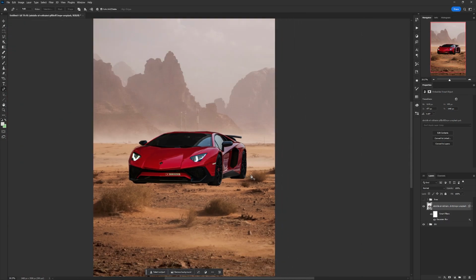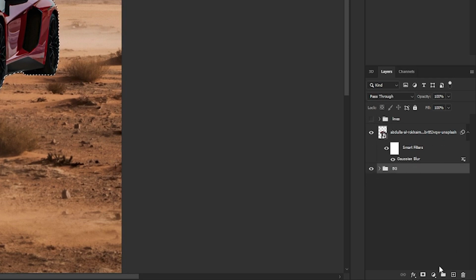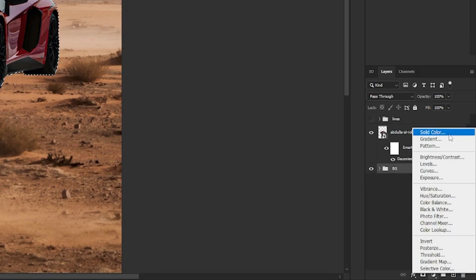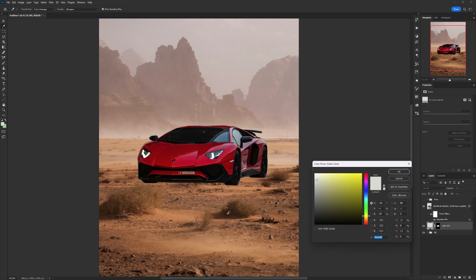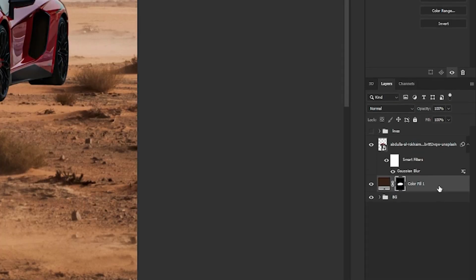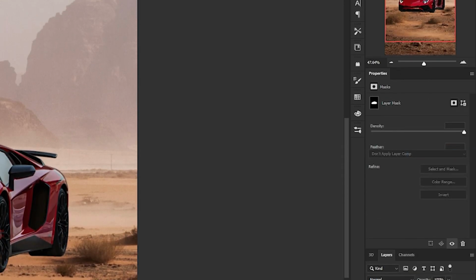Hold Ctrl and click the car layer to make a selection. Select the background group and create a new solid color layer. Use the eyedropper and select one of the shadows in the background layer. Hit OK. Right click that layer and click Convert to Smart Object.